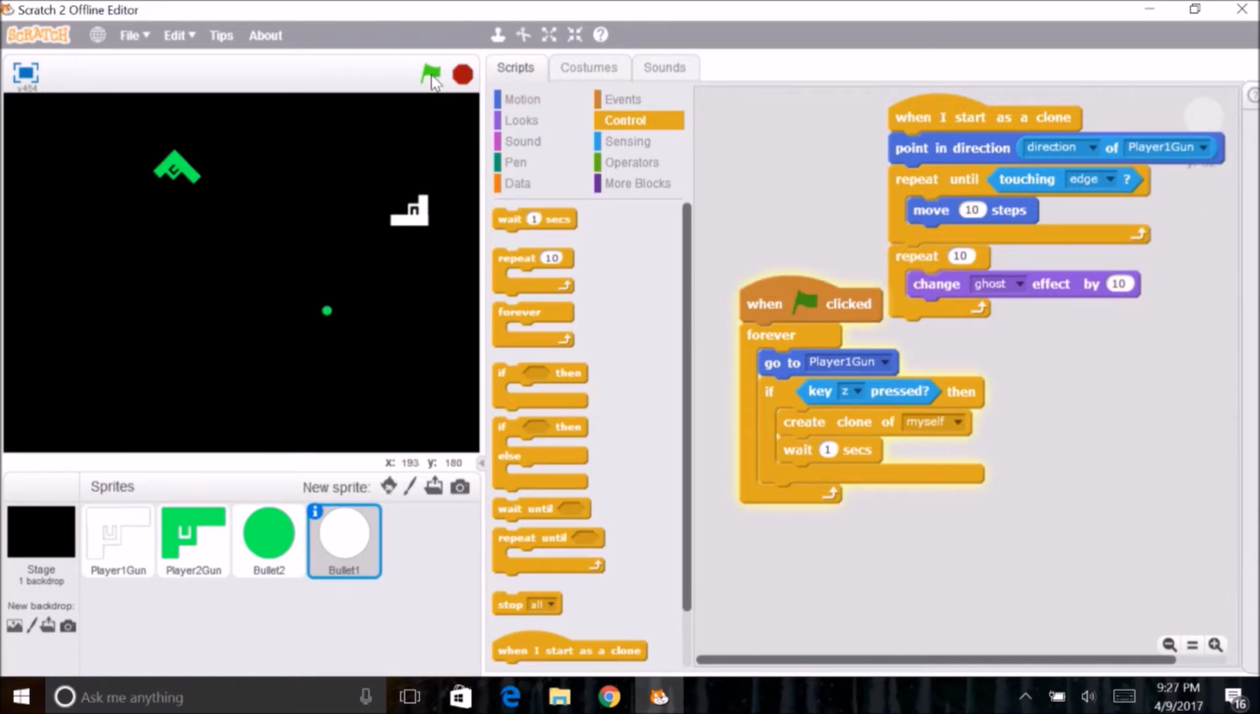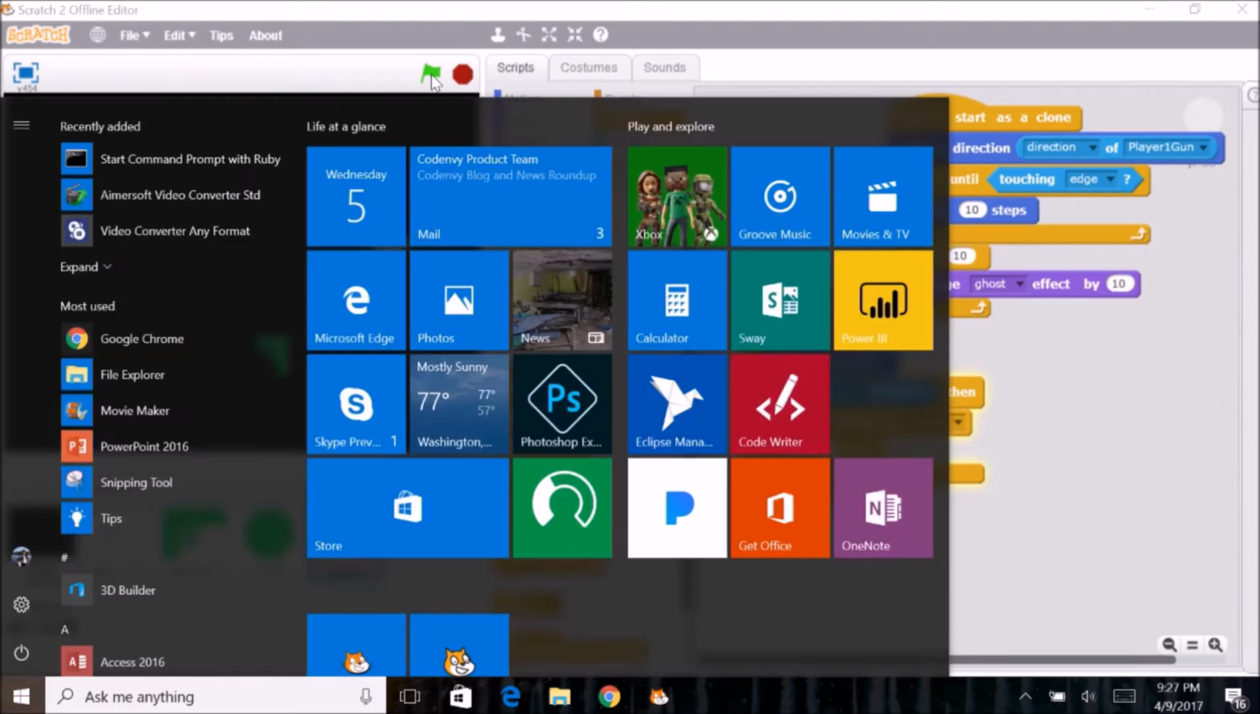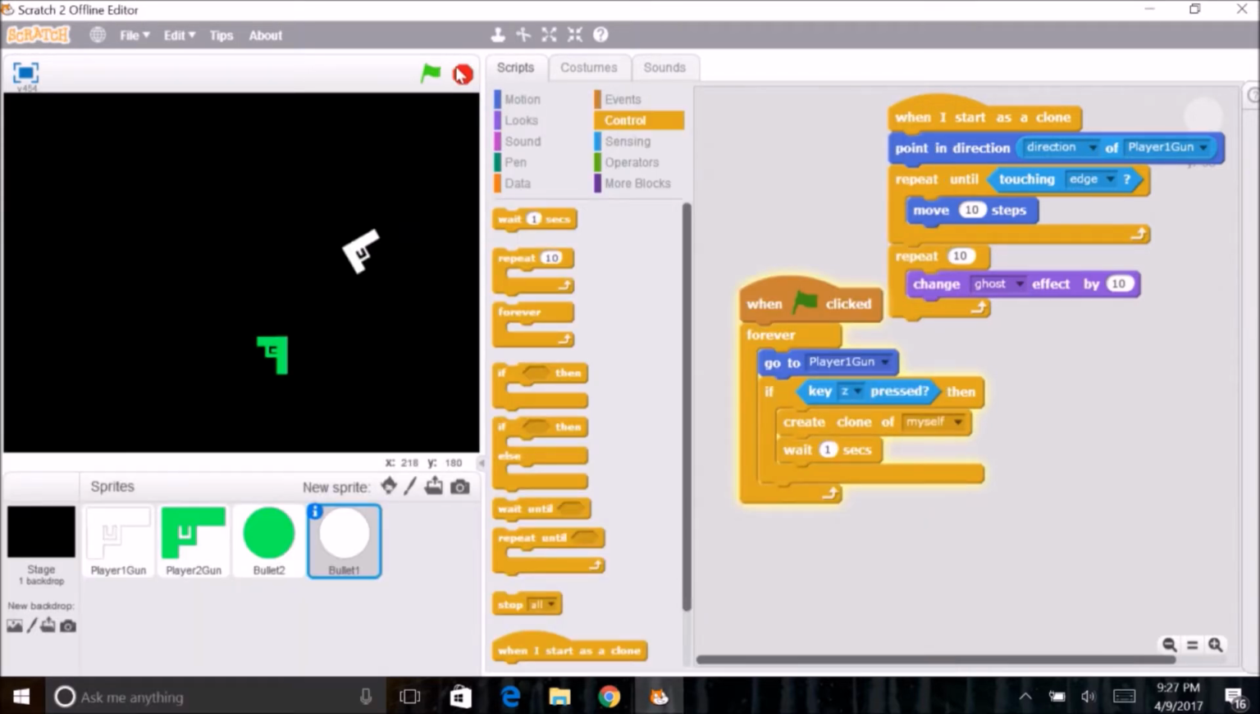So now we both got some guns working. Oops. Okay. So now we have the guns working, but when the guns hit each other, the bullet hits the other person or gun, it doesn't do anything.